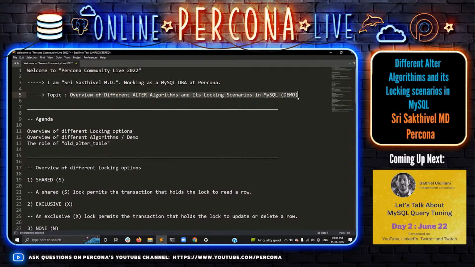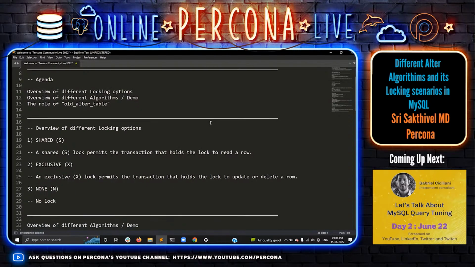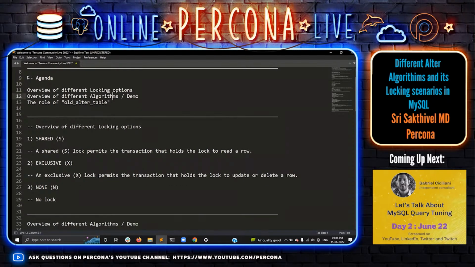Okay, so this is a complete demo session. So I am going to show everything in the demo. I hope it will be helpful for someone. Okay, fine. So this is the agenda of the talk. I am going to cover three major topics: the overview of different locking options, the overview of different algorithms with the demo, and the role of old alter table.